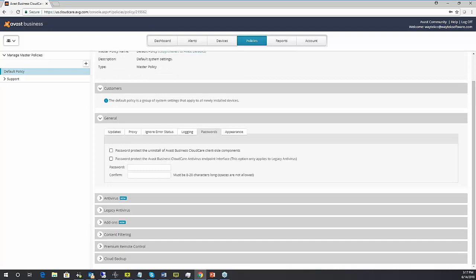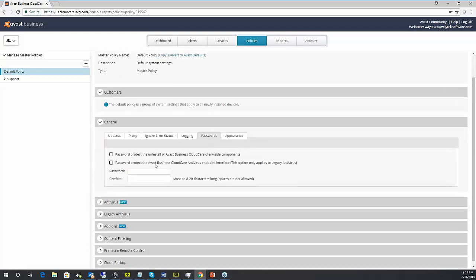Passwords. You can password protect the Avast Business CloudCare product, whether you set it up to only restrict users from uninstalling it, or set up the password to completely restrict them from accessing the interface. If you don't want them even getting into the interface and making changes to anything that you've done, you can password protect it.